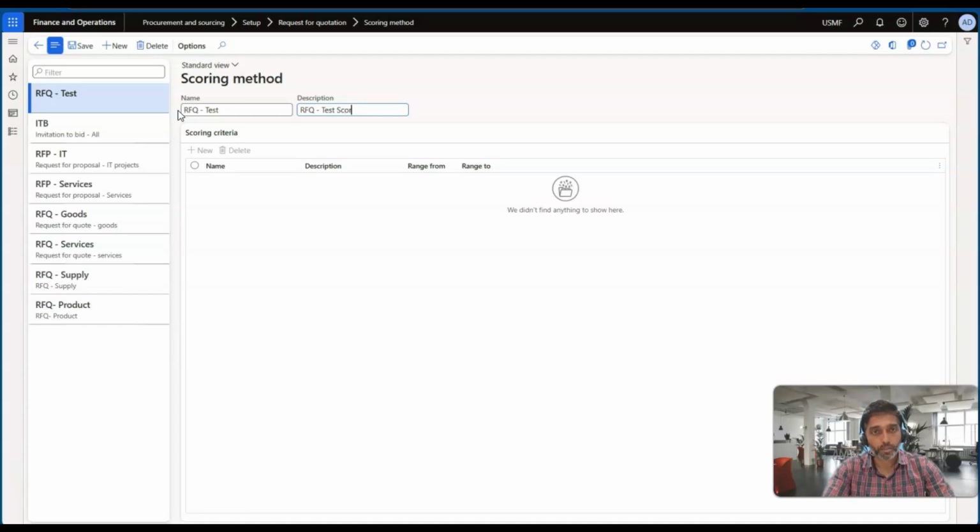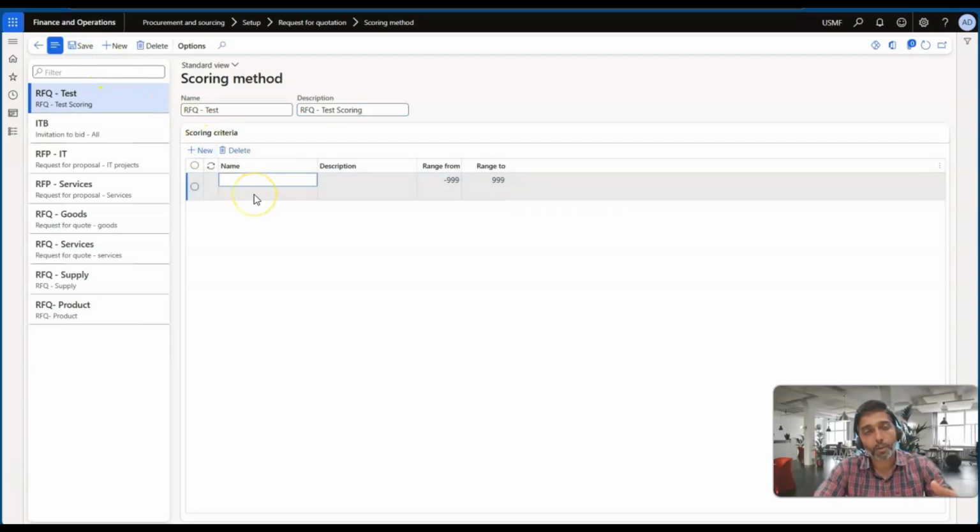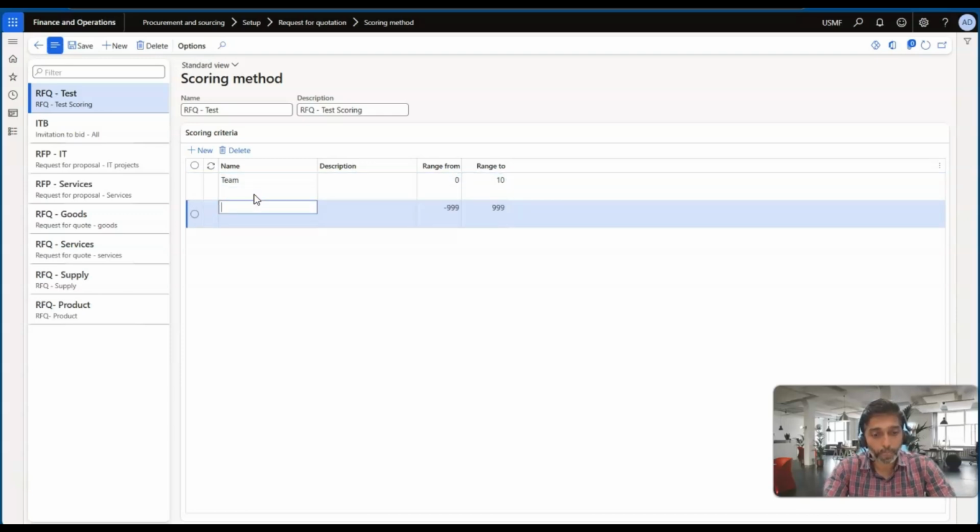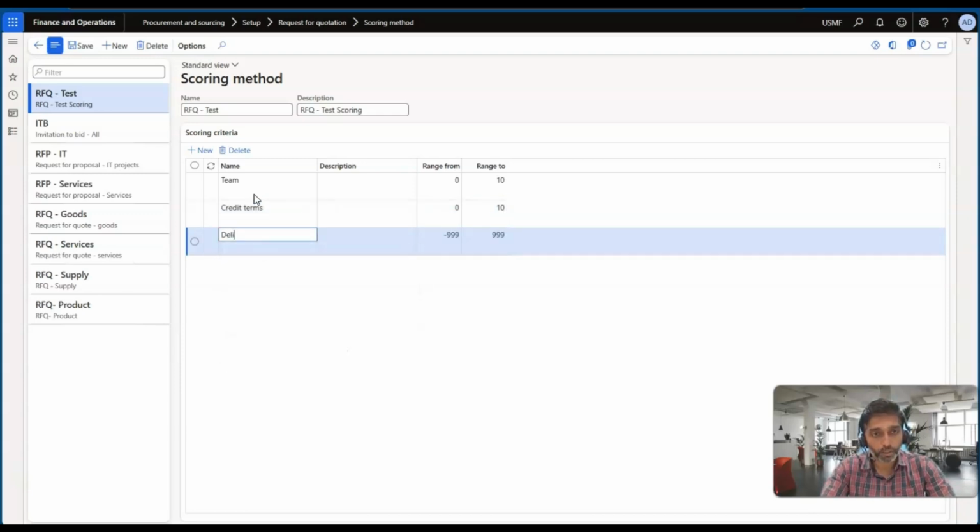You can provide an appropriate description. Now the new option will be disabled, but if you click on save, then the new option will be enabled. Here you can provide the appropriate scoring criteria. It can be your team, if you want to score the team of the vendor with whom you are getting engaged, or you can talk about credit terms. I just want to keep the range as 0 to 10. Or you can also talk about delivery mode. What is the mode of delivery which they use? Is it a good option for me?